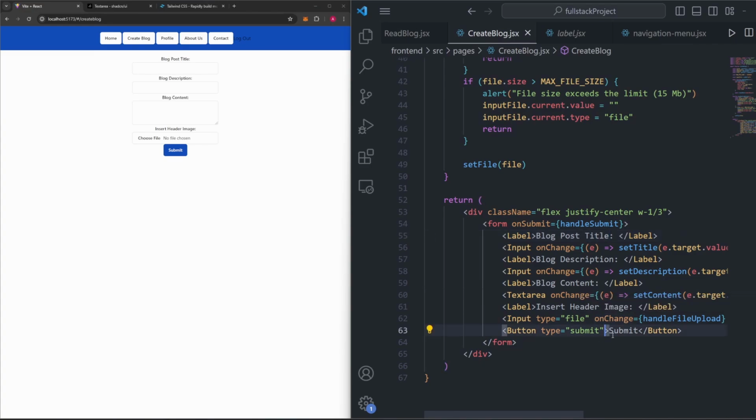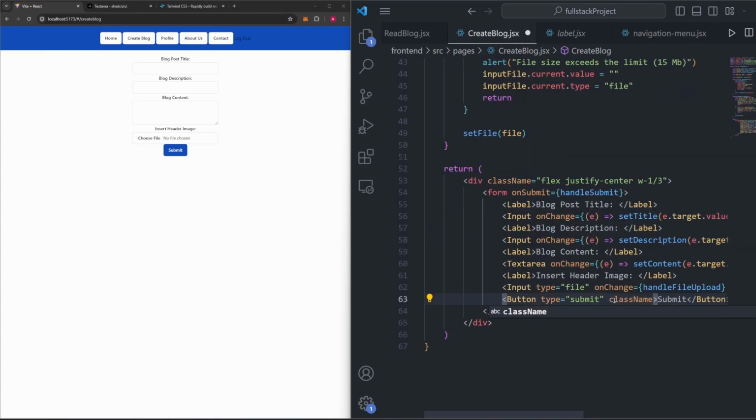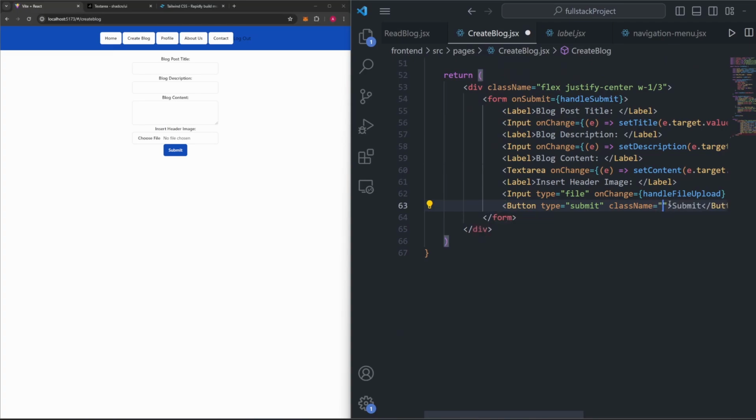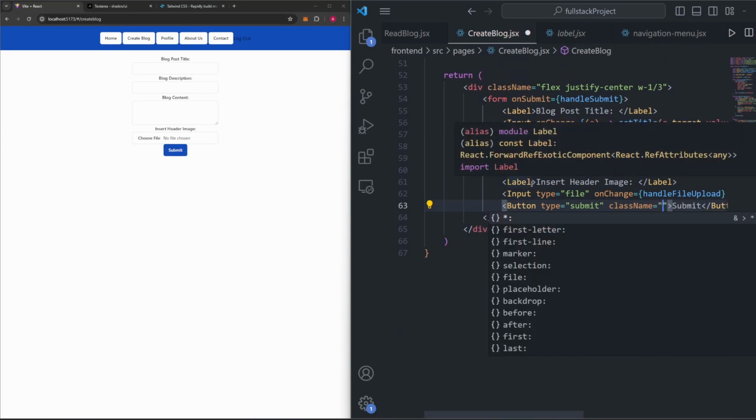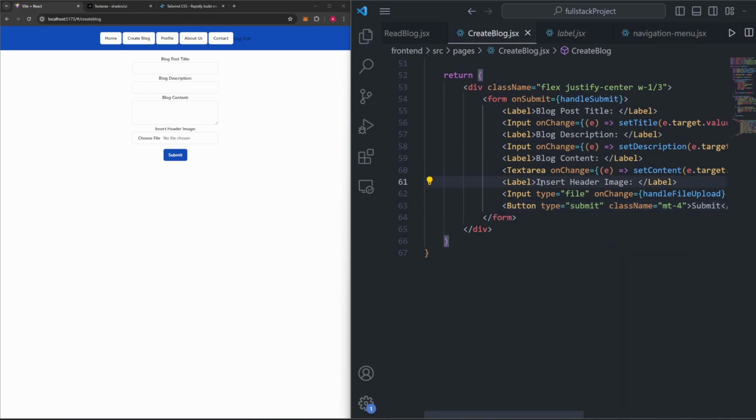For the button at the very bottom, I'm going to give it its own class name. I'll scroll down here a little bit so you can see it better. And I'm just going to give it some top margin of 4. That way it's not touching this last file field here. So I'm going to say margin top 4, save it, and the button's now a bit separated.